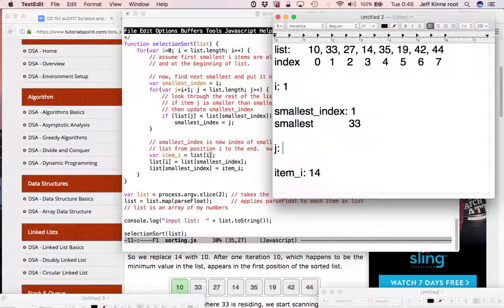When I start my J loop, what is J going to be equal to? Just I plus 1, which is 2. So I'm looking at this 33, and the first thing I'm going to check is 27 less than 33. It is. So then this statement here will happen. Smallest index gets the value J, which is 2, and the value that's there is 27.